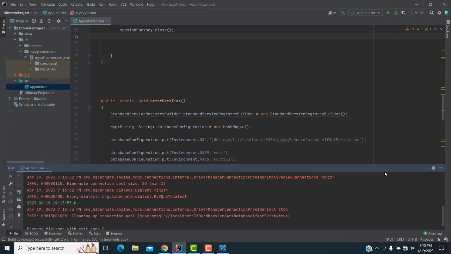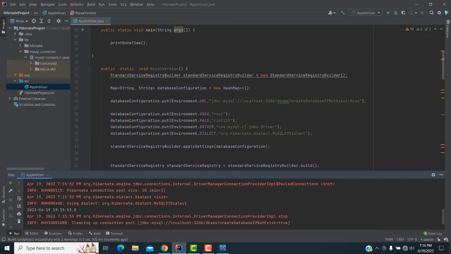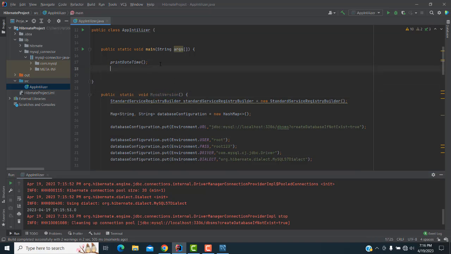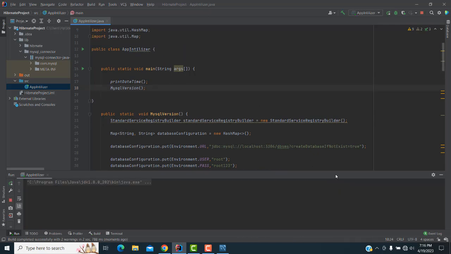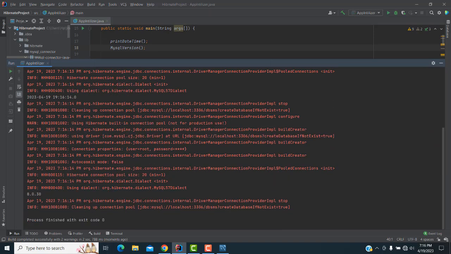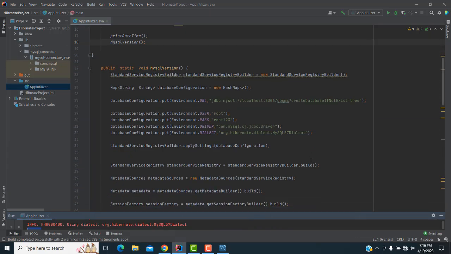Sorry, we haven't called this function. Copy this function; we have to call it inside the main method, and then only it will work. Now let's run and check. Here the version is displayed successfully. This is your date and time, and this is the MySQL version. It's displayed successfully.